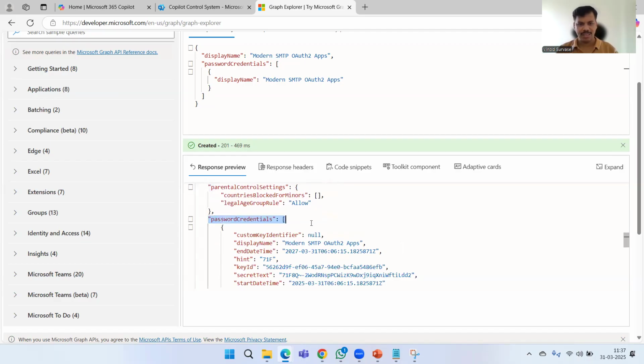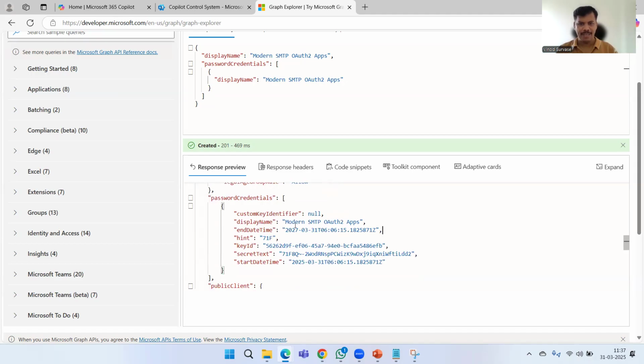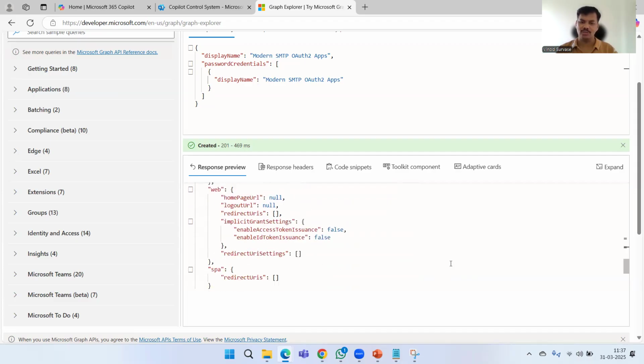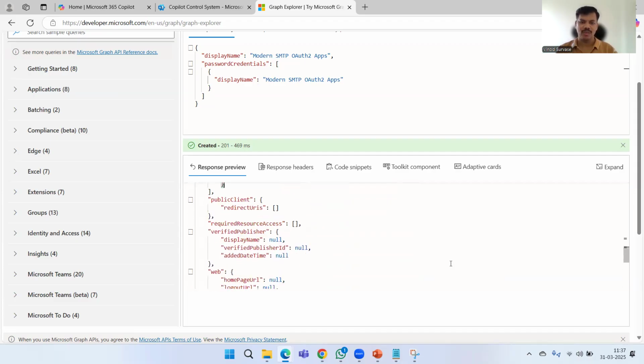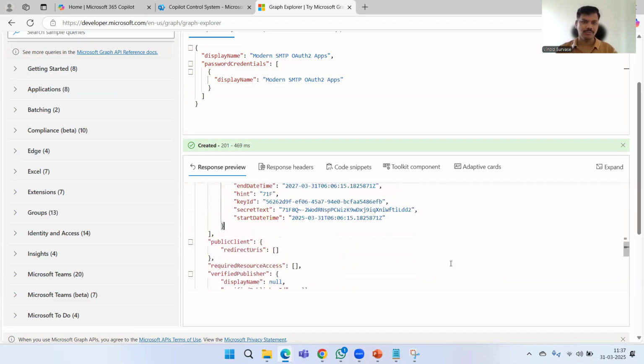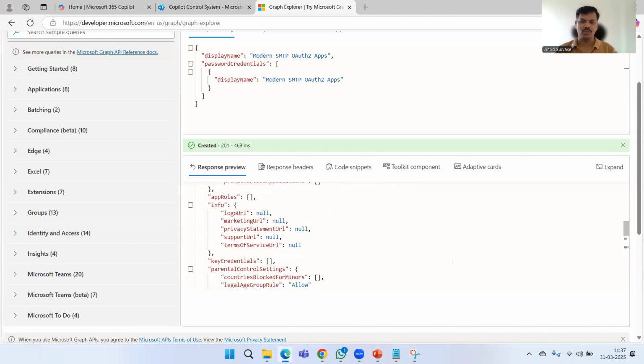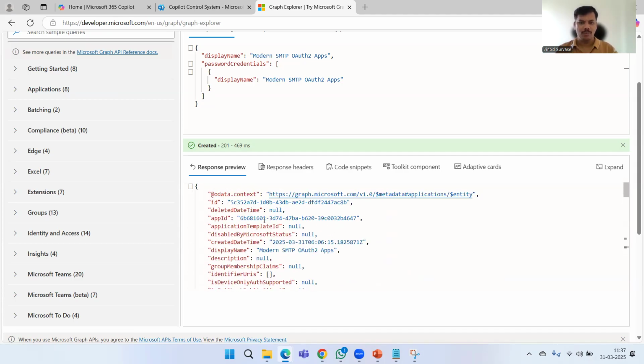So here's the password credentials created. It has the name given here, and here's the secret text, as well as the date time for that. This is the secret ID, but this is the secret value. This is particularly the secret value that we are going to use. Now I'm going to show you by retrieving it with this application ID.